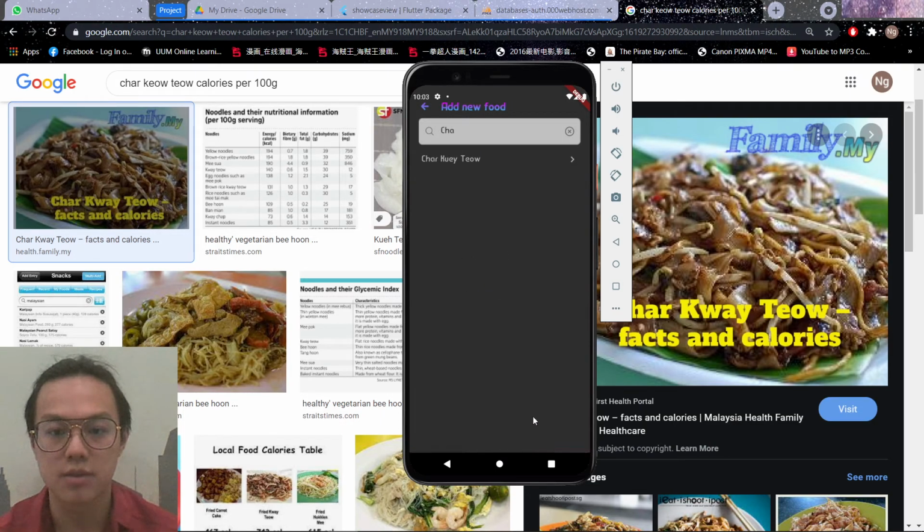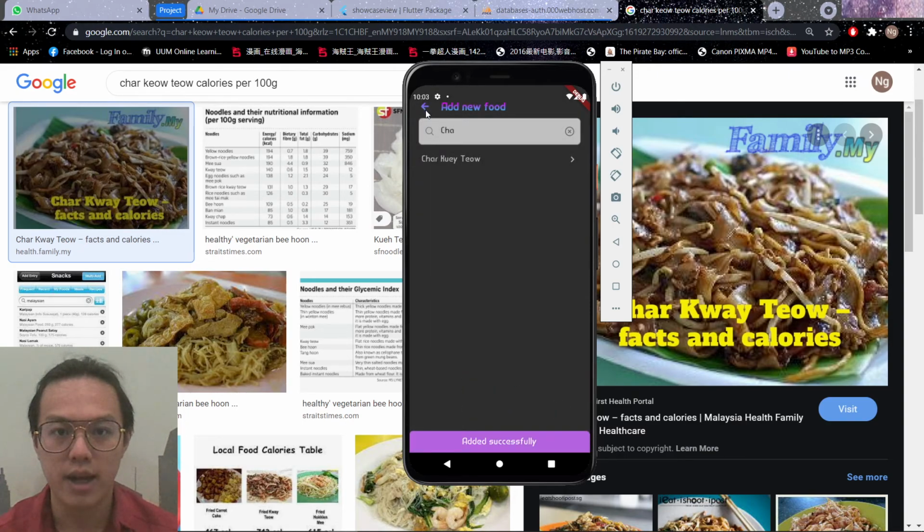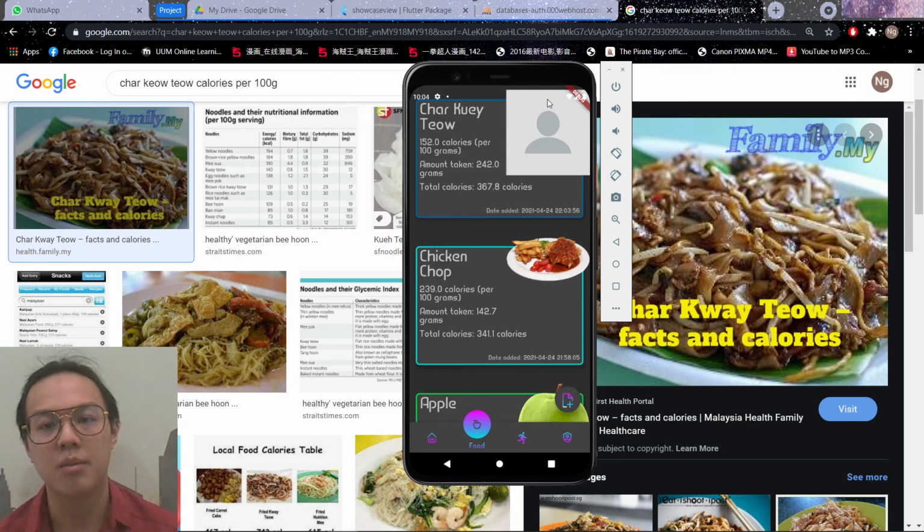Okay, there we go. Added successfully. Then the char kway teow will exist, and we can click it. Maybe today we ate char kway teow for 242 grams. Take and go back. There we go. This is the error widget, because I don't have the char kway teow picture, so it shows this picture. I will amend this picture later, maybe make it a transparent image to look nicer.